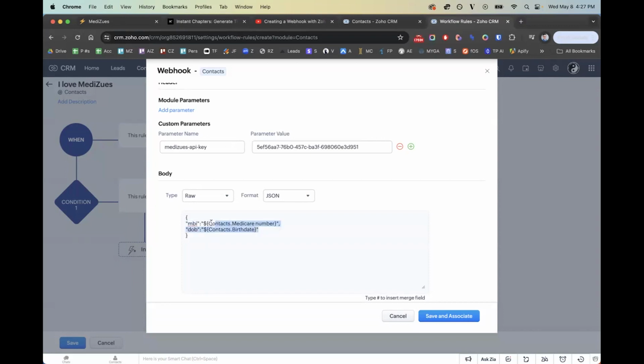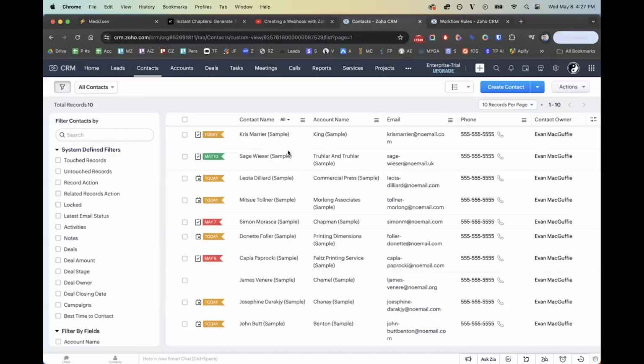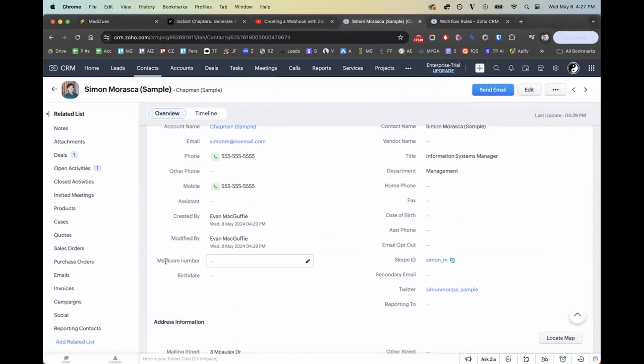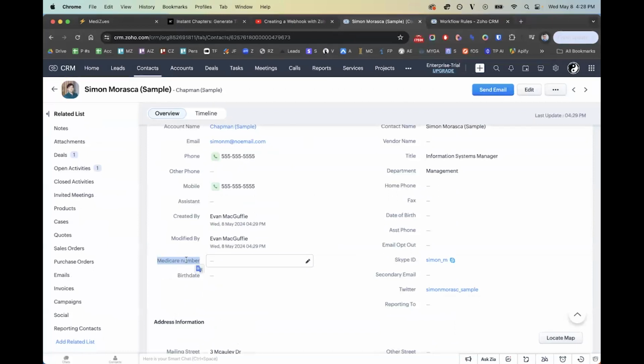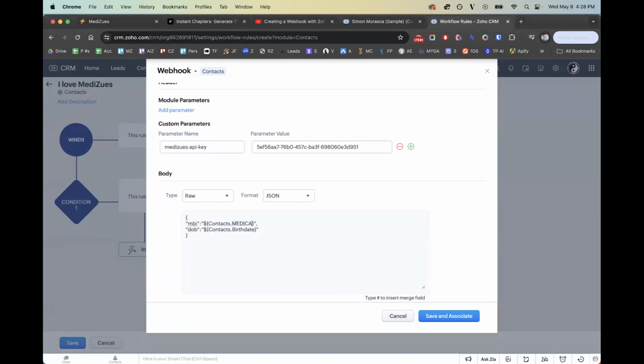But what you do want to change is this in here, okay? So I have the MBI as Contacts.Medicare number, okay? And this is really key right here. Medicare number. Why is it Medicare number? Because in each one of my contacts, like let's just go to Simon, for all my contacts, it's called Medicare number. So that's what I'm going to input right here. If I had this label as MBI, or I had it as Medicare ID or insurance, health insurance claim number, HICN, then that's what I would put right here. But me, I have it as Medicare number.